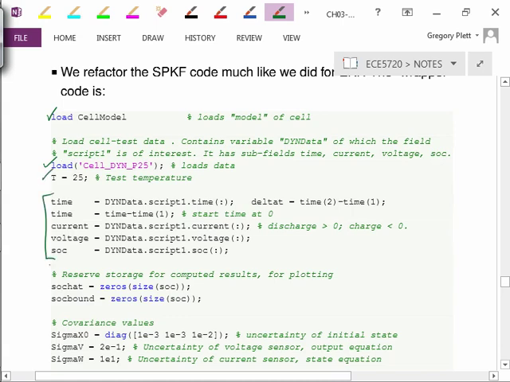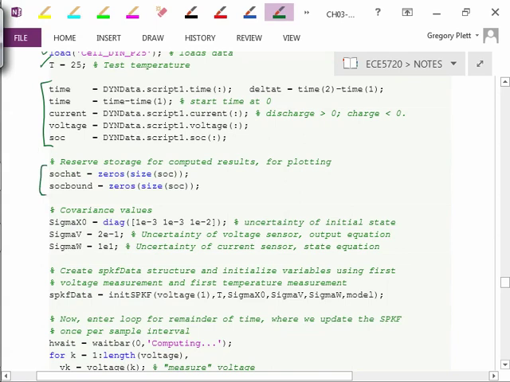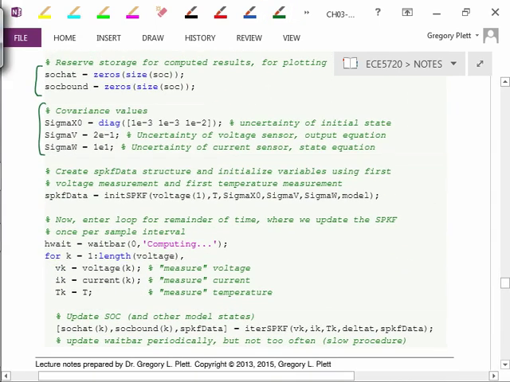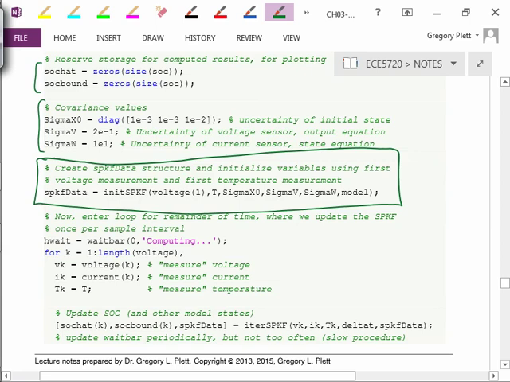We are extracting time, current, voltage, and SOC the same way that we did before. We are reserving space for the state of charge estimate and the state of charge estimate bounds. And we are using exactly the same initialization of the state uncertainty and the covariance of the process noise and sensor noise as well.